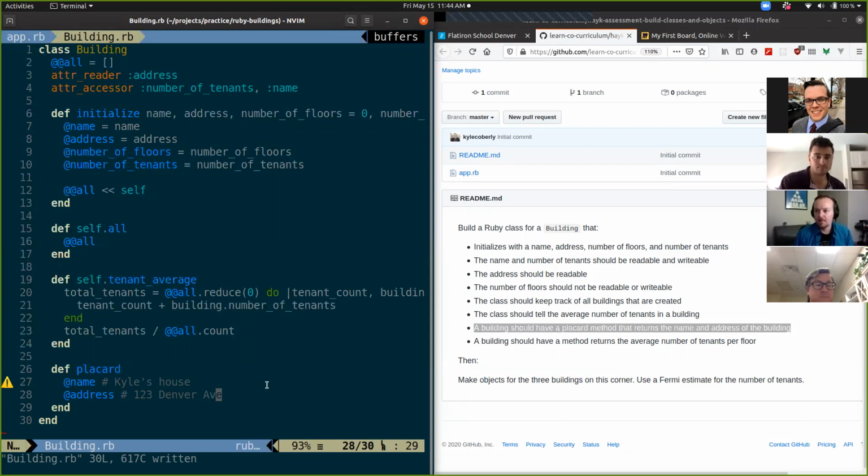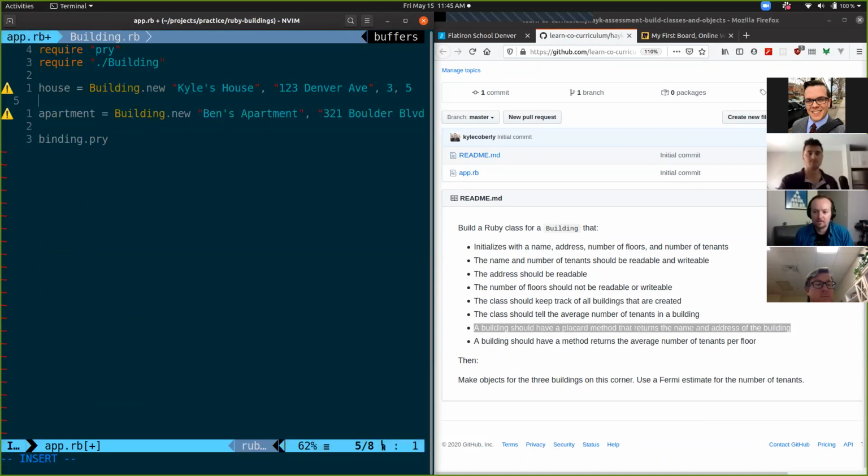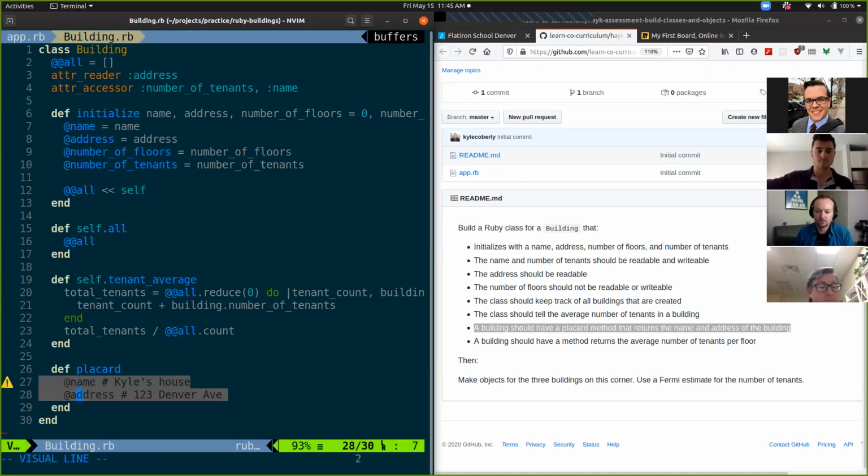So this is like the mental connection that we need to make with instances. Since this is an instance method, it means I'm calling it on a specific instance. So when I make house, I call house.placard. I don't call building.placard. I'm always calling that method on a specific instance that has a name and an address already. Okay. So that's how it got those. Can you think of how I could return those together in like one string?